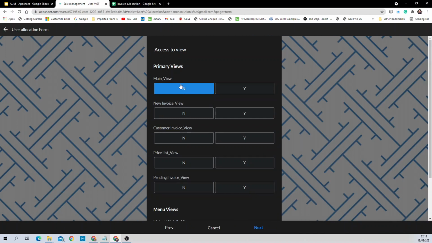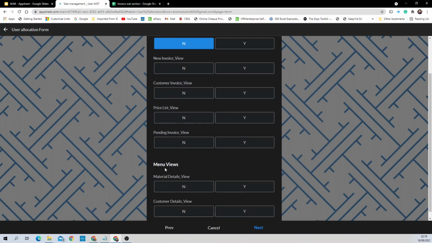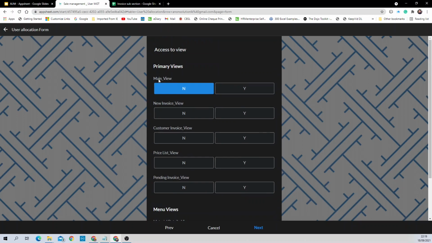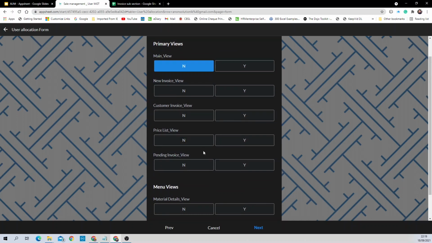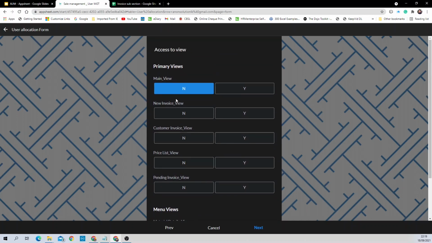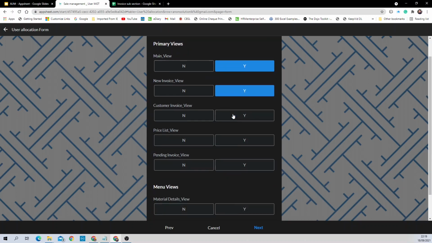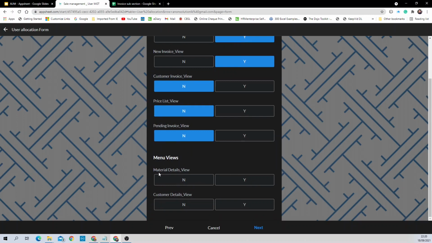Now you can see the views, the primary views and the menu views. The primary view has the main menu, new invoices, custom invoices, price list. When I give the access to main menu, then we can click the yes. When I need to give the access to new invoice view, yes. If I don't need to give access to this one, we can leave it as a no. And if I need to give the material detail, yes, yes.